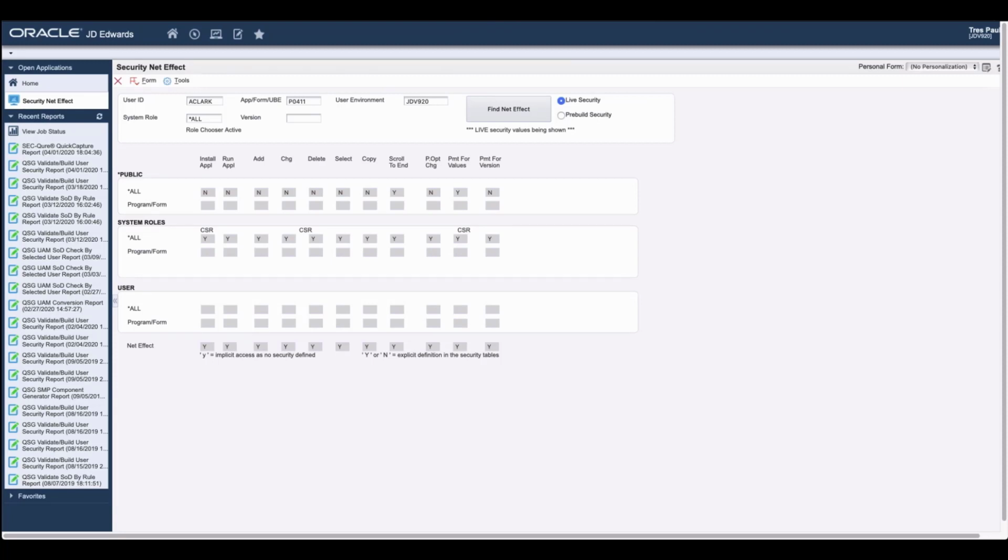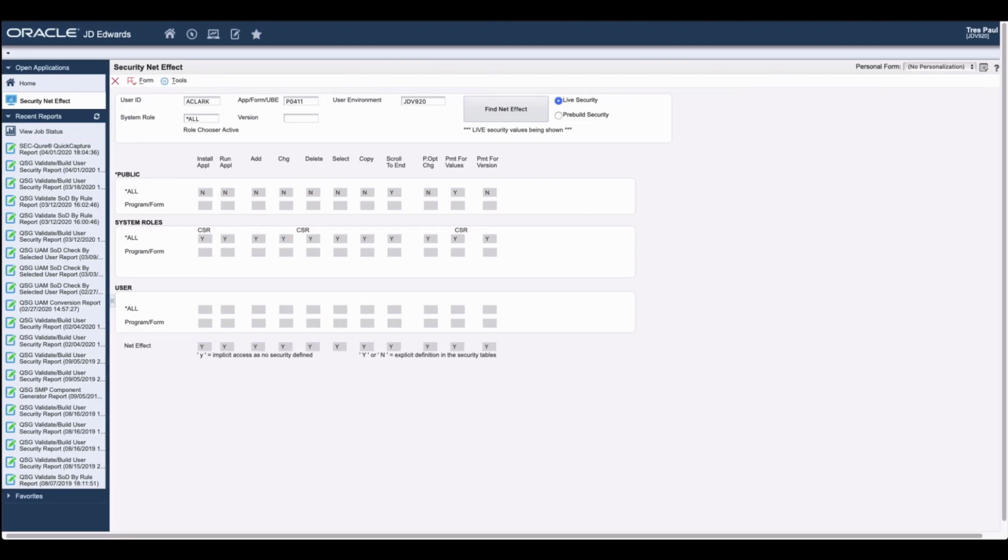At the next level of security, the user level security, I can see that A. Clark has no security entered into the F00950 for her user ID for that object. So the last line shows me her net access.